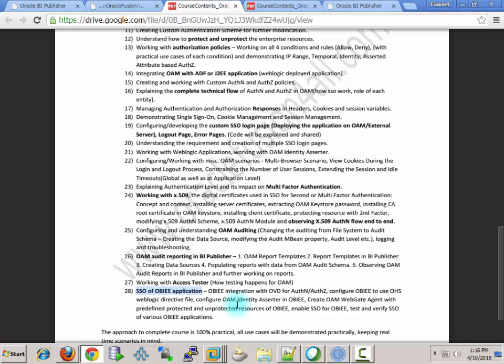Then I will show you the SSO of the OBIEE application. Within the OBIEE application you have the BI search, you have the BI console, you have the analytics application. How you protect all your OBIEE resources with the OAM server, with single sign-on actually. So we'll do the SSO of the OBIEE application. Within it you have a lot of sub applications: BI search is one application, analytics is one application, XML server, or BI console is one application. So how we protect them.